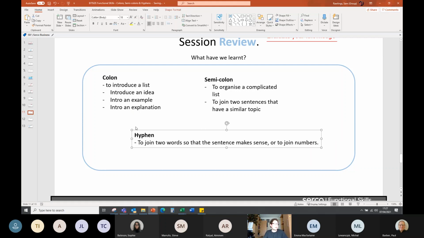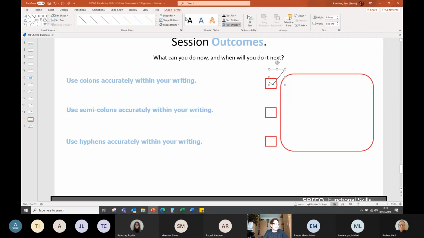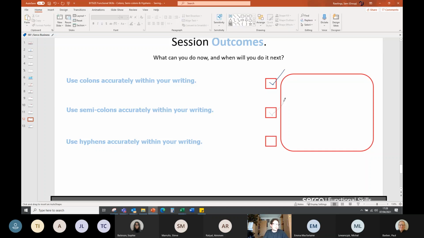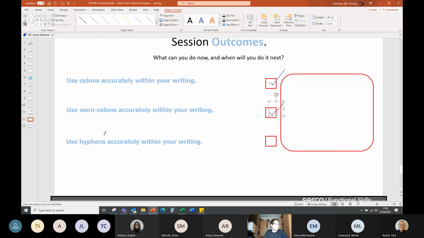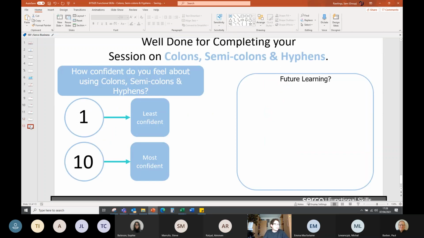So obviously you're able to now explain what these bits of punctuation are, and doing the practice activities you've demonstrated that you can use them as well. So use colons accurately within your writing. You've all done that, so that's great. Use semicolons accurately within your writing. You've all done that as well. And use hyphens within your writing as well. And again, you've all used hyphens. So we've done all of those things, which is great.